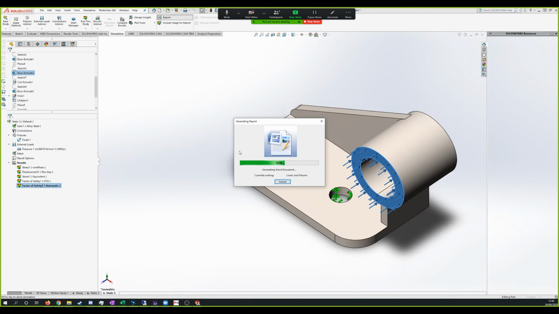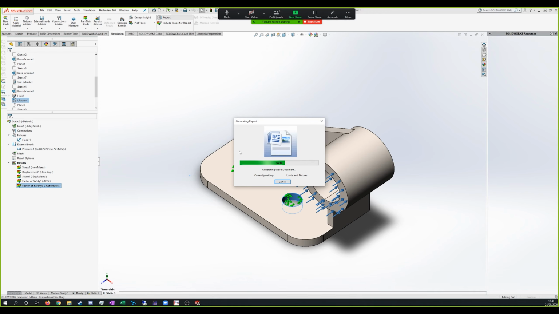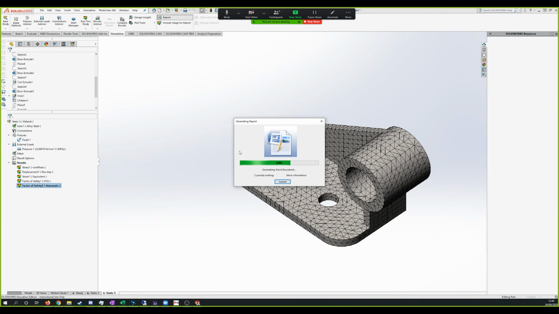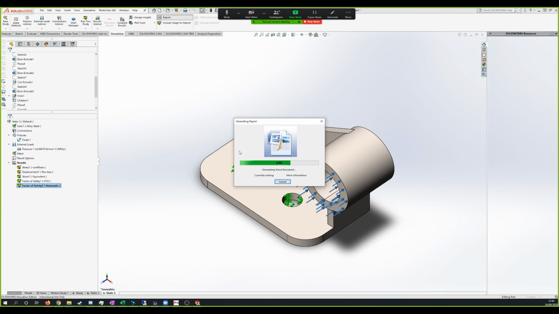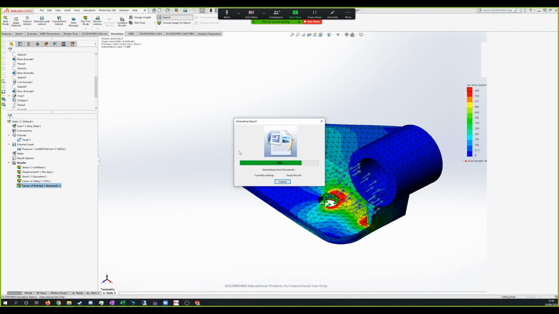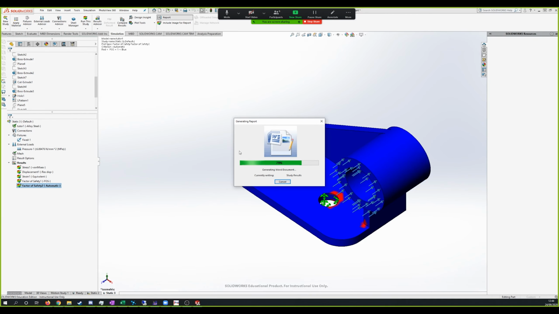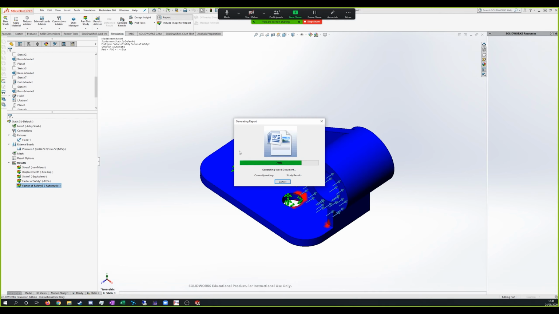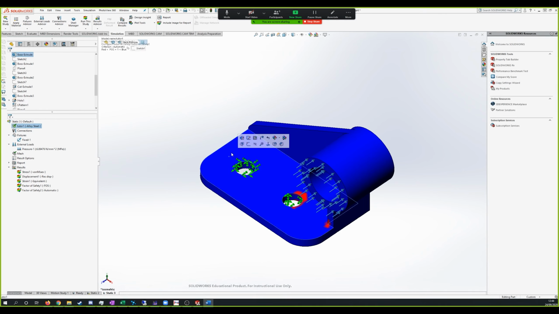Right. Double click the factor of safety icon under results to display the factor of safety plot again. Oh, wait, I'm pushing that wrong. There we go. Oh, then just click report. Okay, yes, report.